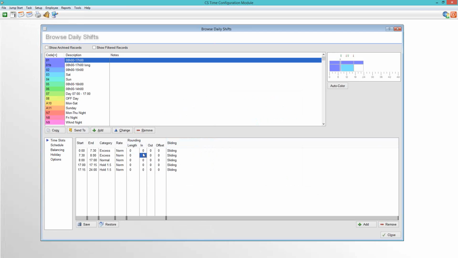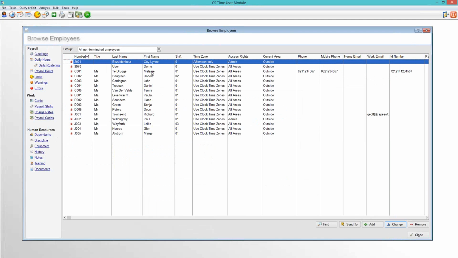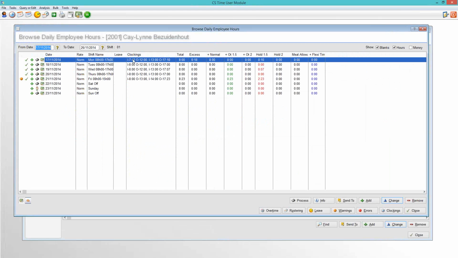So I'm going to show you how this works. We've got no rounding enabled there. I'm just going to show you in the user module. We're going to work with this user. Let's go to daily hours. You'll see that here we've got a clocking of 7:42, and then it's clocked out at 10 past 10 as well. There's absolutely no rounding applied to this. If I just process this, you'll see nothing will happen.